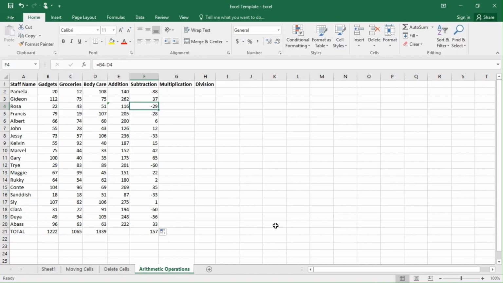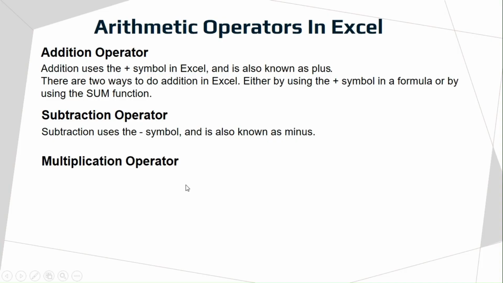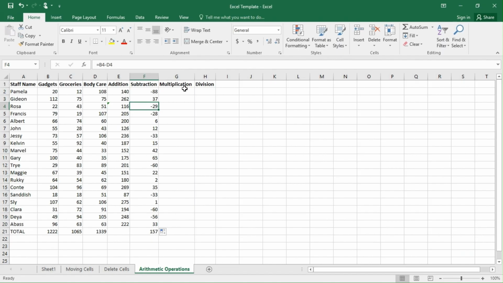Let's take a look at the next operator, multiplication. Multiplication uses the asterisk symbol in Excel. To multiply, press your equal to. Remember to always put your equal to before you start any calculation. Let's multiply the gadget sales with the grocery sales. The calculation might make no sense to you, but we're using it to understand how these operators work. So equal to B2 multiplied by C2. And you have it.